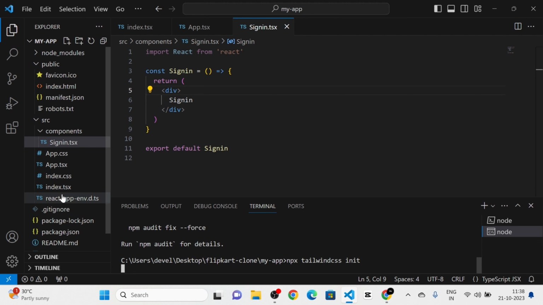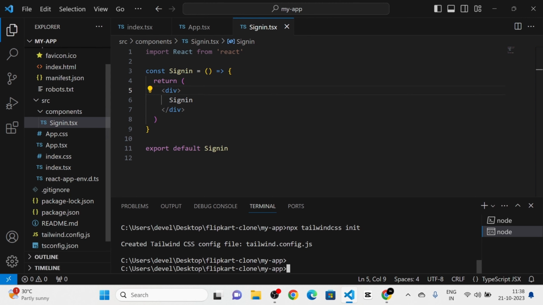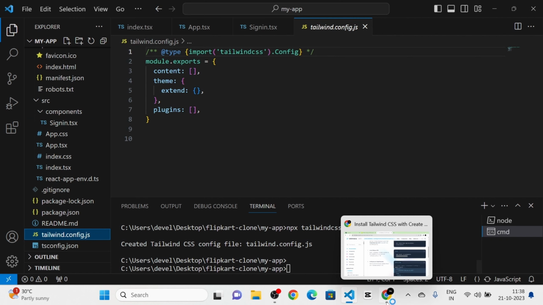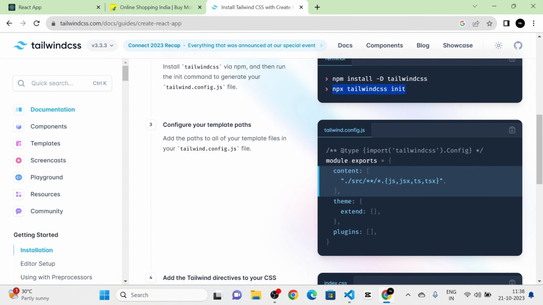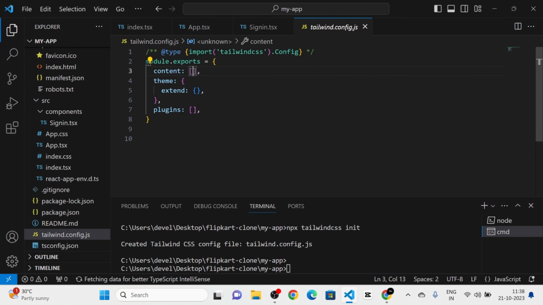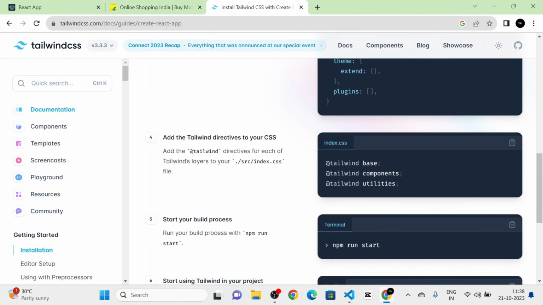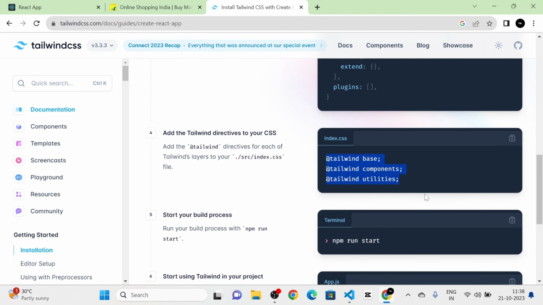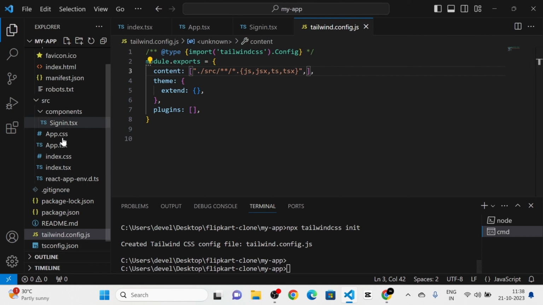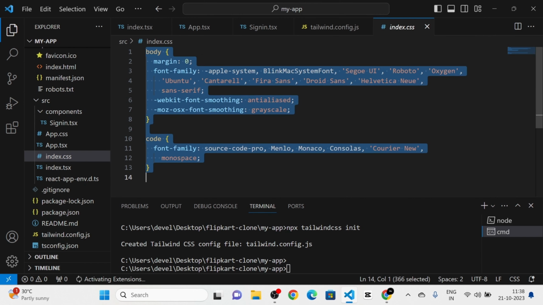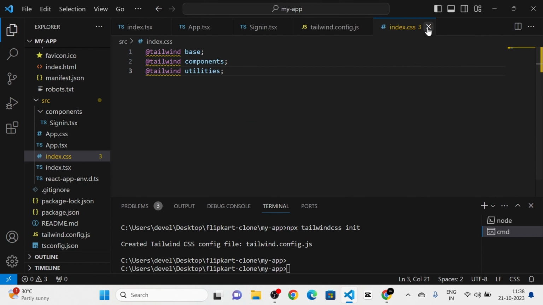Now you can see that a new file called tailwind.config.js has been created. In this file, next we have to copy this string from here and paste it in the content section of tailwind.config.js. Okay, fine. Next I'm going to copy these 3 lines of code and paste them in the index.css. Okay, fine.